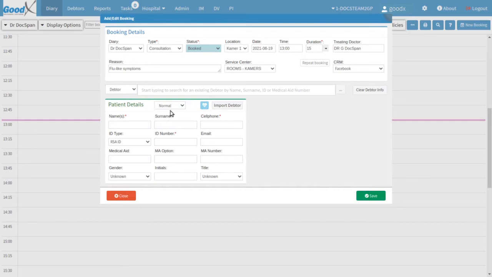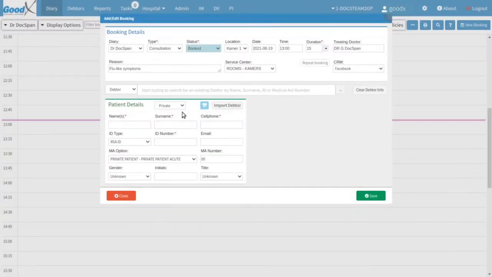Begin by selecting the type of patient from the drop-down menu. Choose between normal, private or IOD. It's important to complete the required fields such as the patient's name, surname, cell phone number and ID number. For a normal patient, complete the medical aid option and medical aid number fields. For a private patient, the medical aid option field will automatically revert to the private patient option.